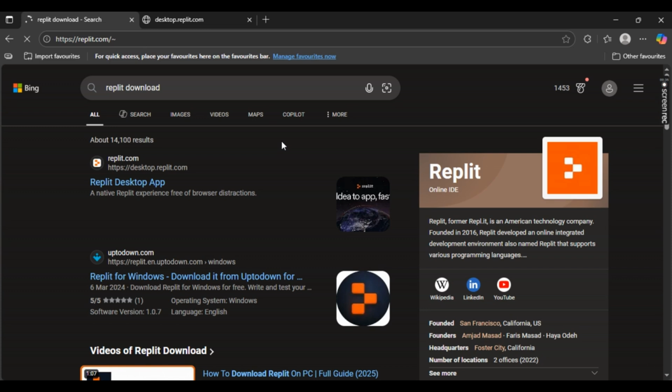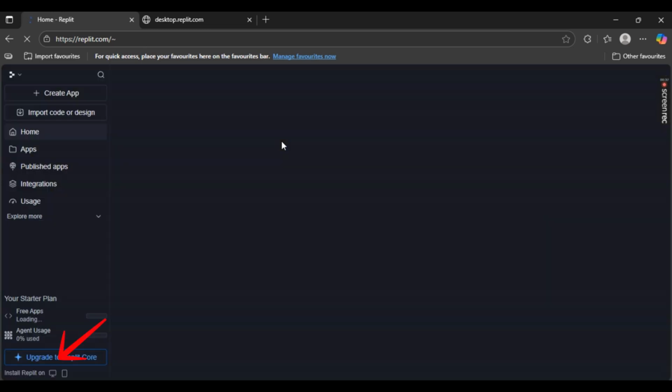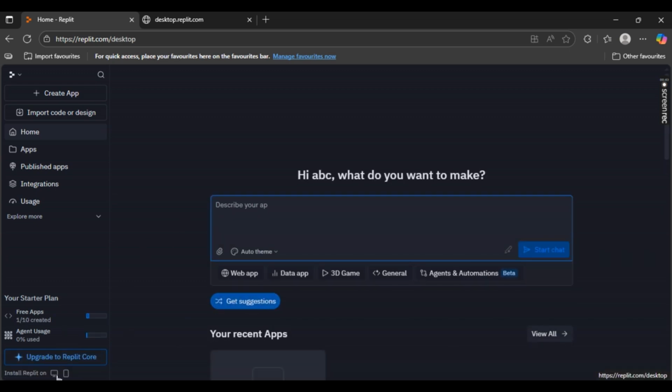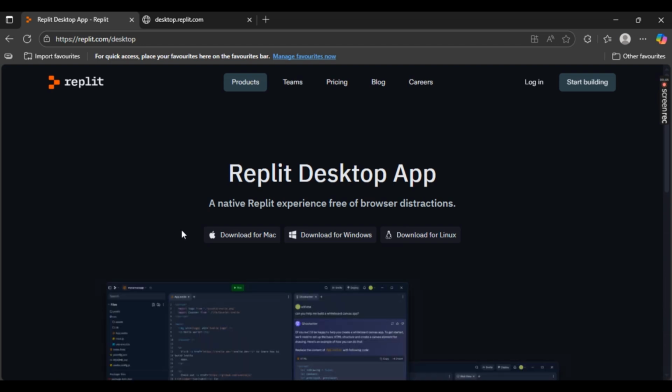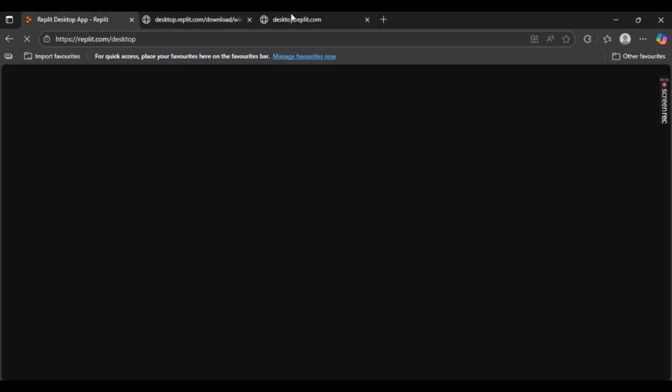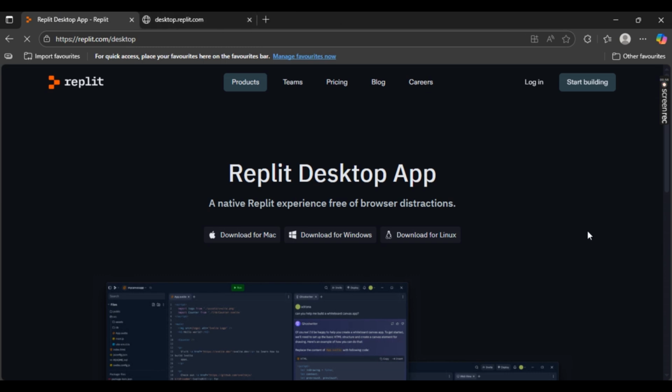On the bottom left side, you should be seeing install Replit on desktop or phone. You can just simply select desktop right here. Once you have selected desktop, a new window should open up where you should be seeing your Replit desktop app. You can just simply select download for Windows right here. Once you have selected download for Windows, your download should start up if there is not any error or downtime. And that's it. Super simple and easy.